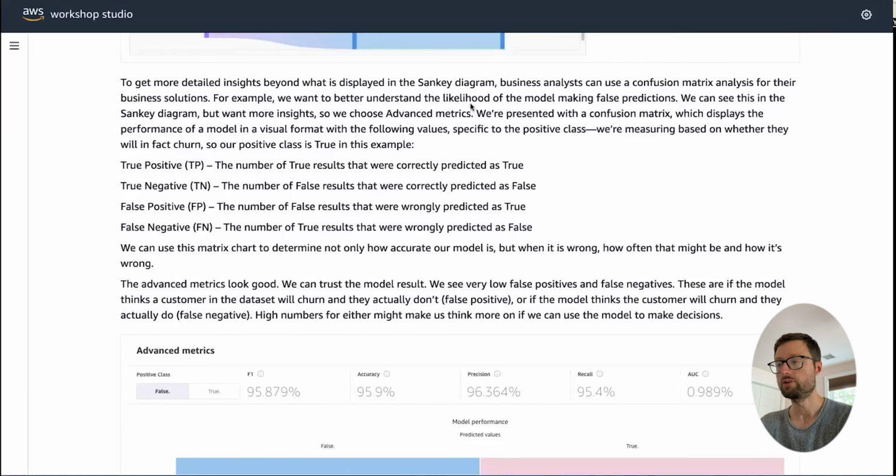We're presented with a confusion matrix, which displays the performance of the model in a visual format with the following values, specific to the positive class. We're measuring based on whether they will in fact churn. So our positive class is true in this example. True positive, the number of true results that were correctly predicted as true. True negative, the number of false results that were correctly predicted as false. False positive, the number of false results that were wrongly predicted as true. And false negative, the number of true results that were wrongly predicted as false.